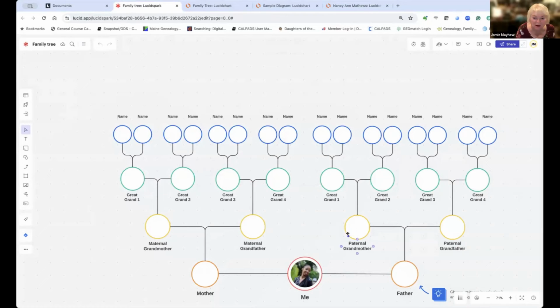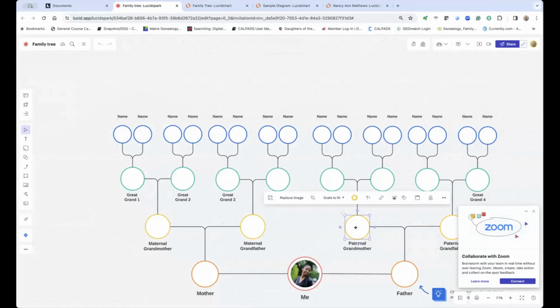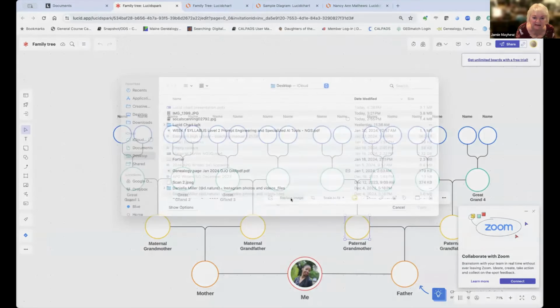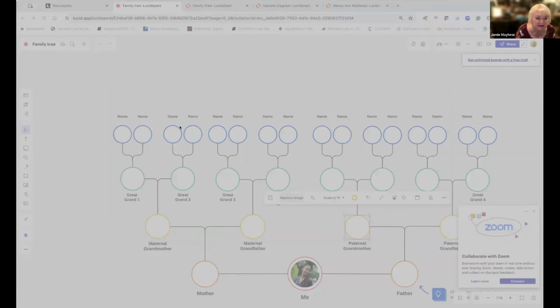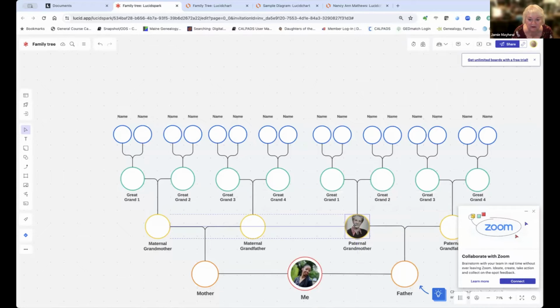All right. Now, I want to put a picture here under maternal grandmother. I can click there and choose replace image. And there is an image of my husband's grandmother. Now I look at that and I think, oh, well, it doesn't look quite like I would like it to. So I'm going to scale it to fit. Let's make it fill it. There, that's better. Now she looks better in there.